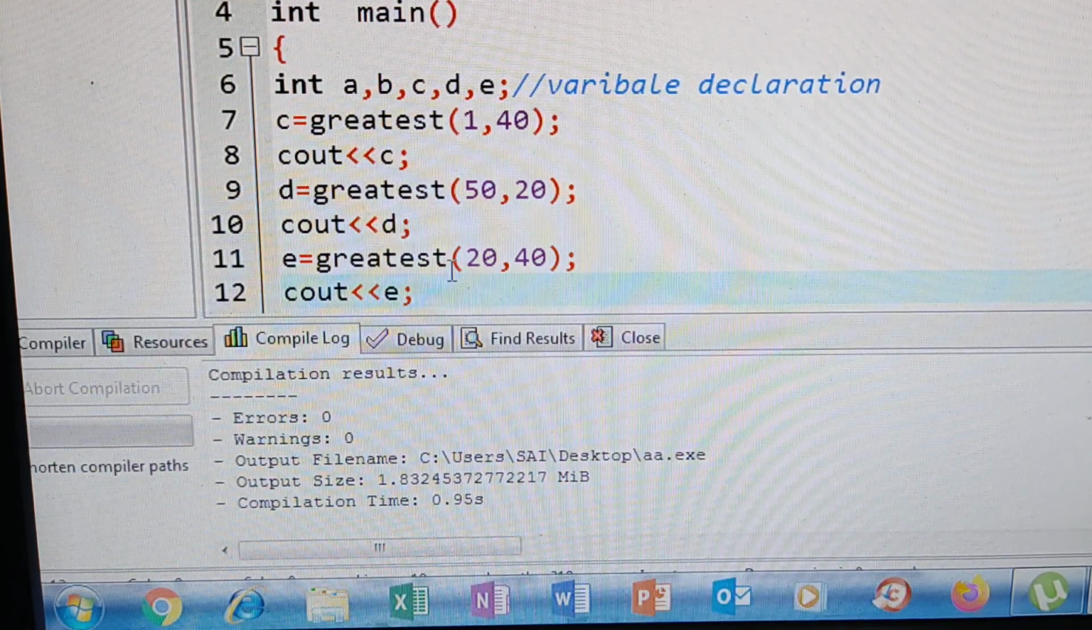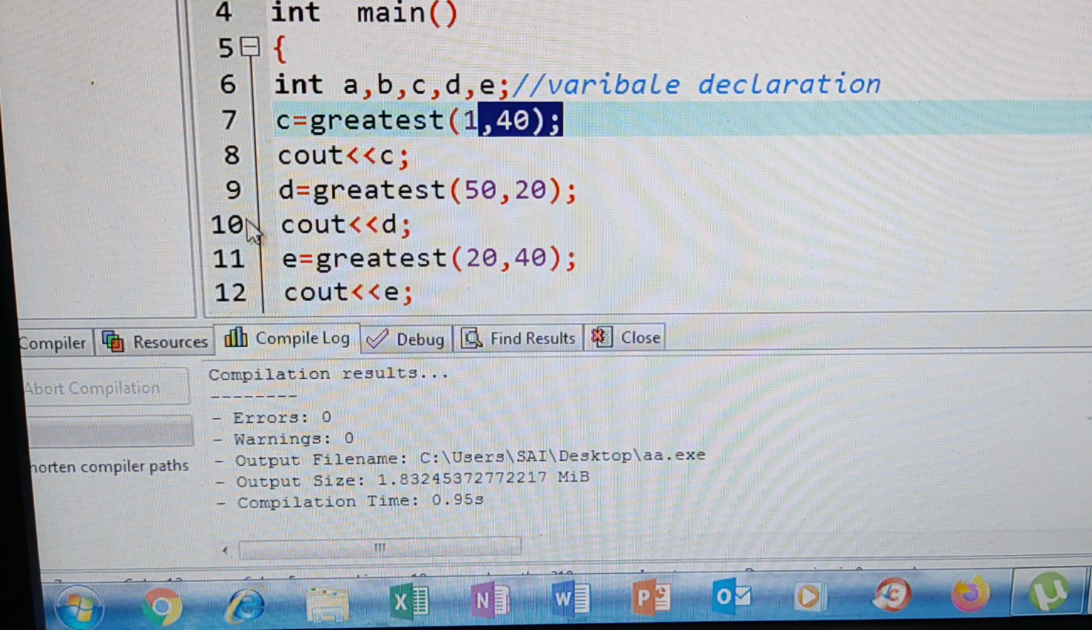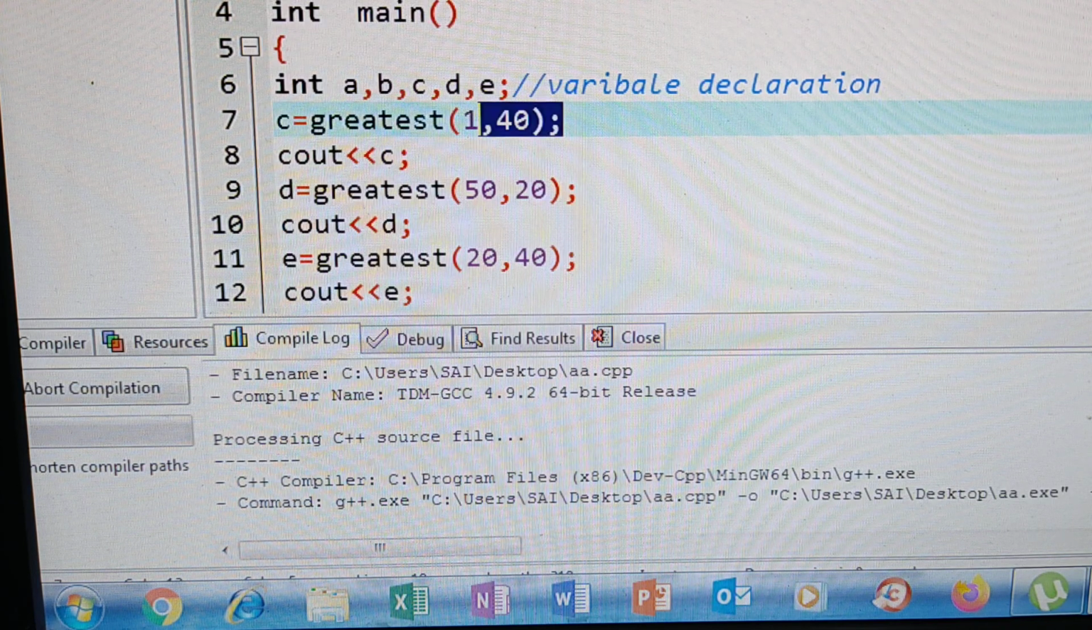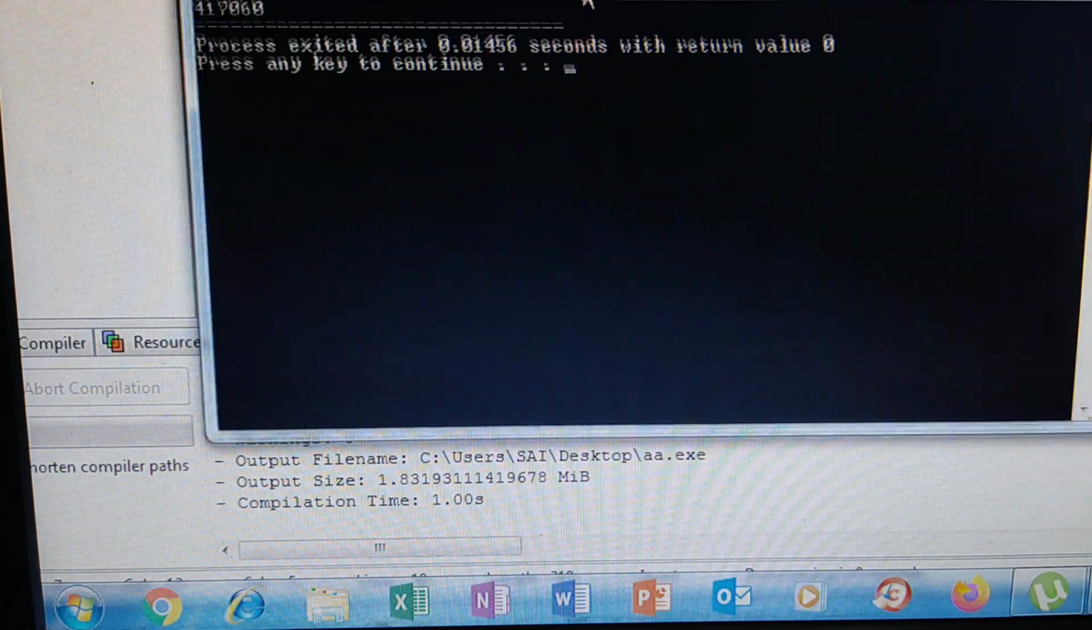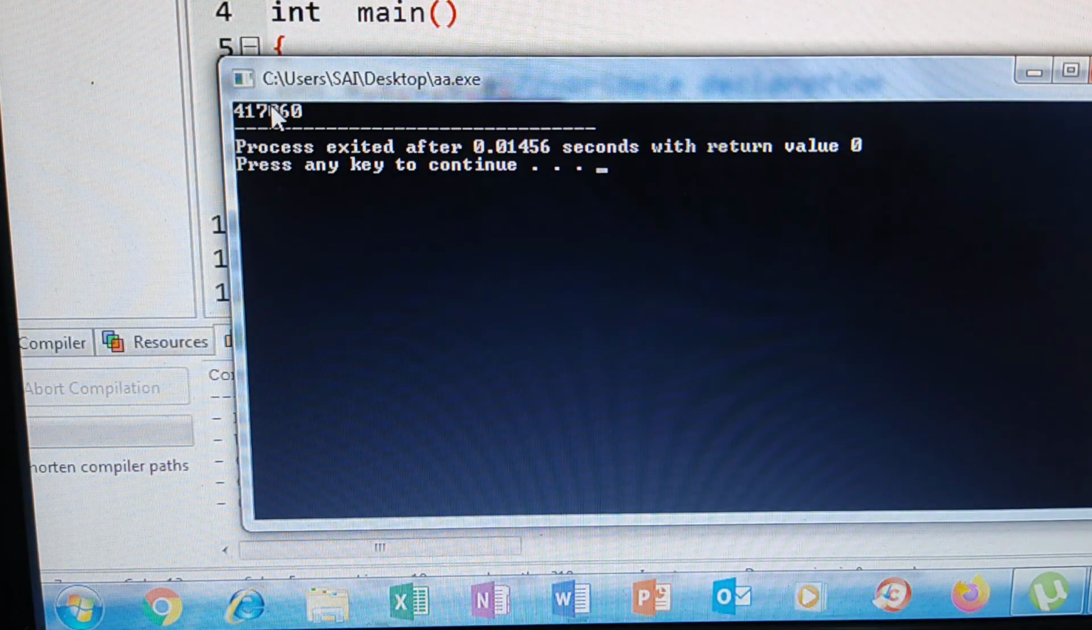How many times am I executing the same function? 3 times. First time, second time, third time. Okay, every time I am giving different values. Save it. Come to execute, compile. No errors. Execute, run. See, you can see here 41, 70.